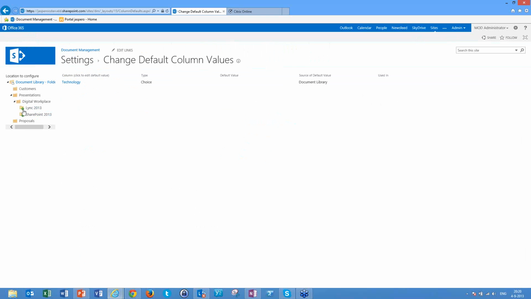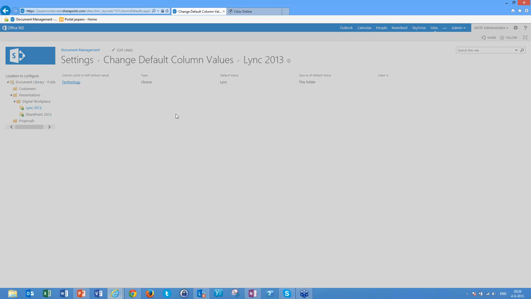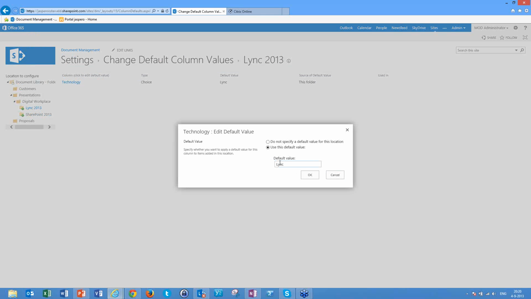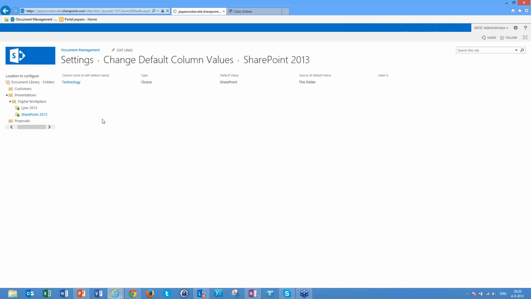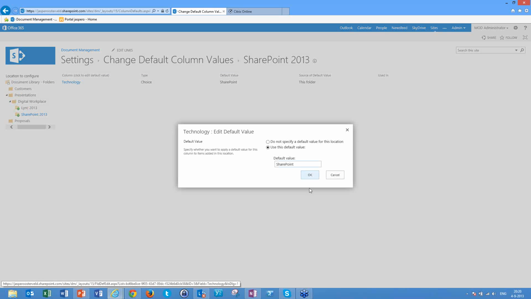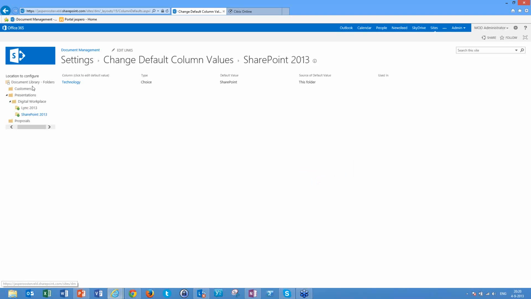You can see a green wheel here, and you see that because I've already tried this out as preparation for this webinar, because normally you wouldn't see this at all. Here you can say what the default value is for all documents added into this folder. I already set it on Lync, so let me click OK. And the same for SharePoint: click on Technology, and I choose SharePoint. Click OK. Now I go back to the document library.